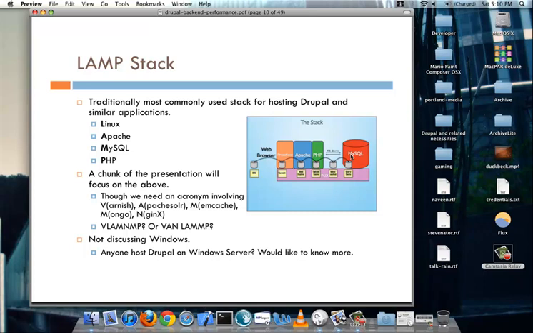So VanLAMP is one option. You can call it something else. That's just easier to pronounce. And I'm not really going to be discussing Windows, since I haven't really dealt with hosting a Drupal site on a Windows machine.